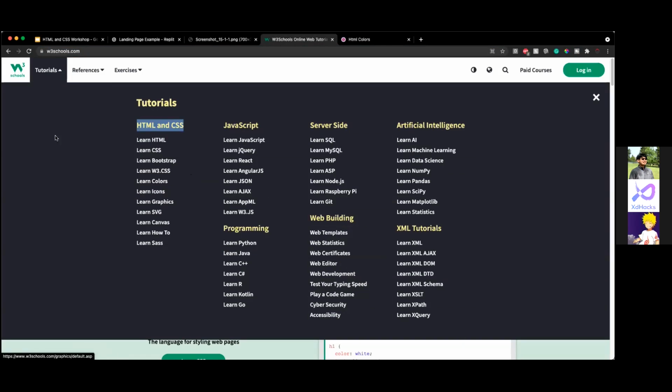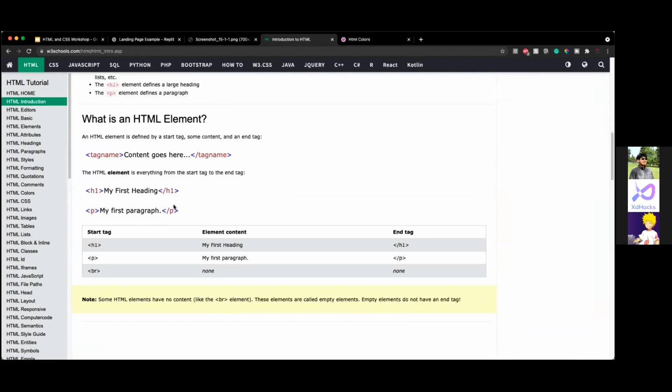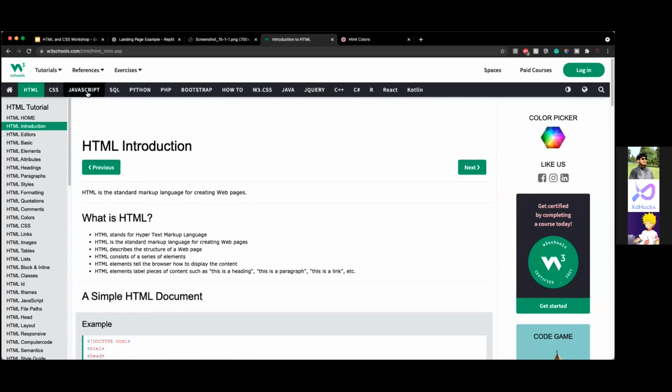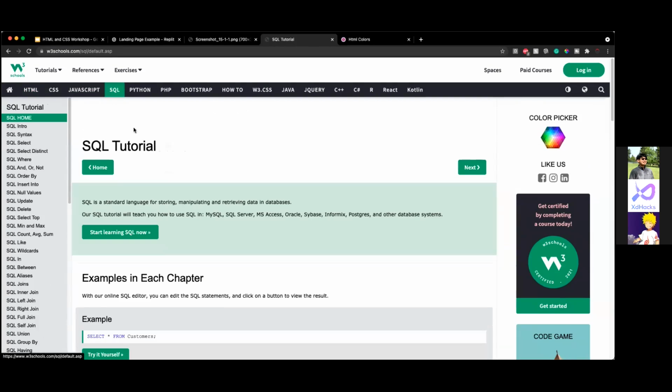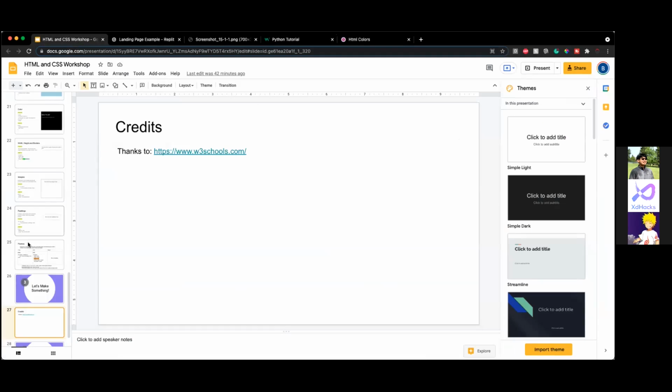This is all free, by the way, for most of the stuff. I'm pretty sure you need to pay a little bit to get some certificates, but this is all free, and you can just click on this and you can go through the thing. And I would really recommend this if you want to learn more about this. This is SQL. You have Python. And I would really recommend going to the website if you want to learn more.